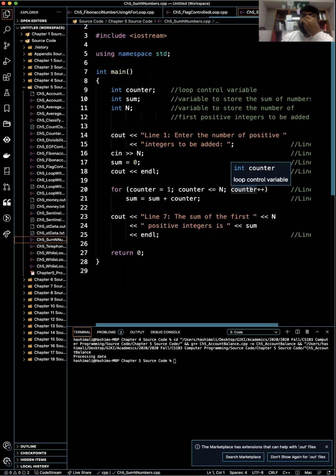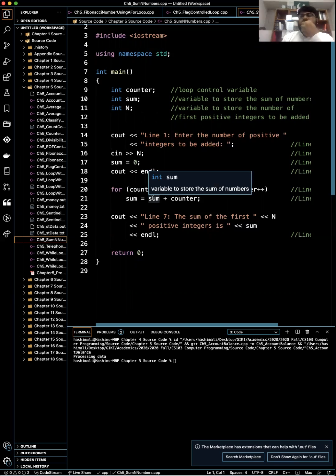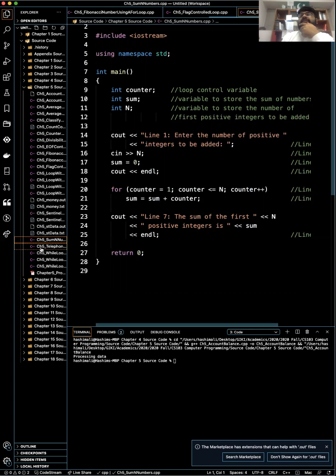So finally you execute the loop n times exactly and get the sum of the numbers. And then the program basically ends simply. Yeah, the loop ends and the program returns.